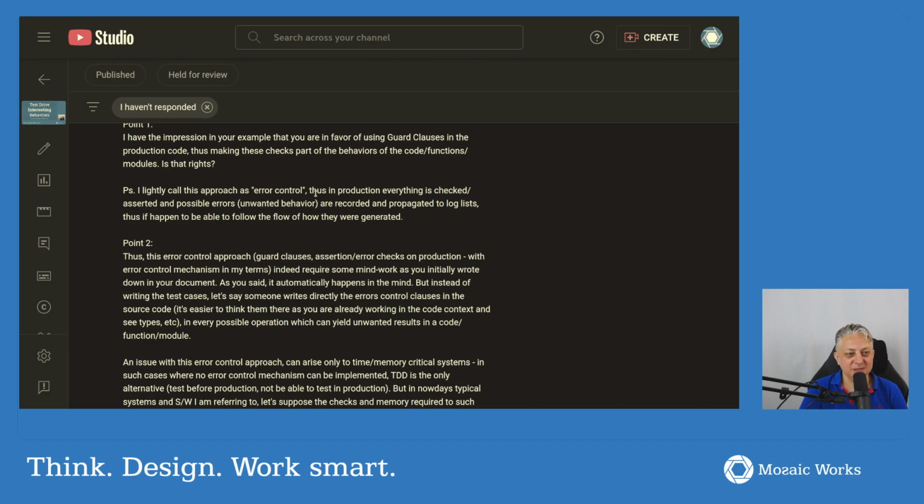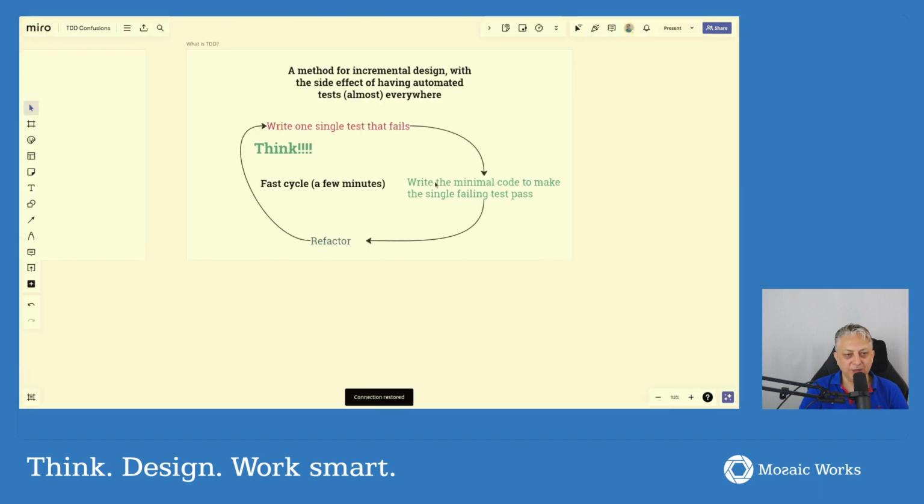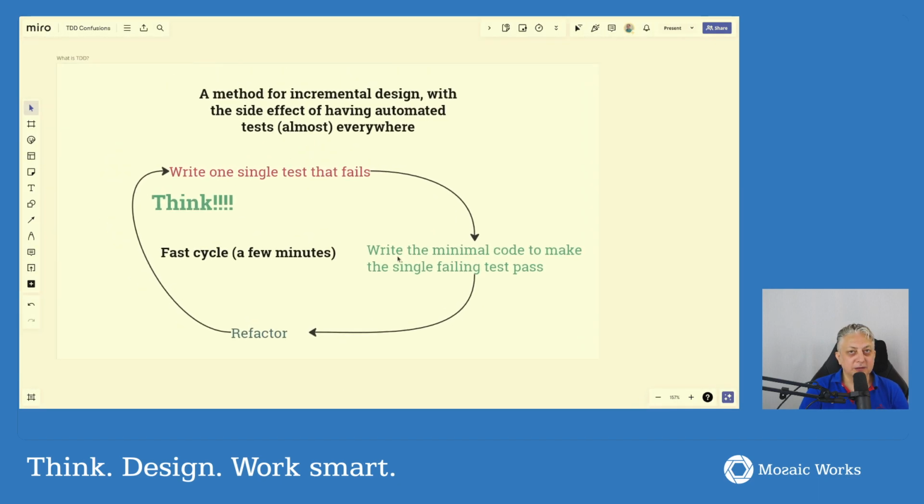Test-driven development is a very clear process, and let me go back to this because we'll need to discuss it in a moment. So what is test-driven development? It's a method for incremental design, so it's not a method for testing. Important thing. What does it mean to do incremental design? Well, incremental design means that I'm doing design one slice at a time, one behavior at a time. And you could do incremental design without test-driven development.